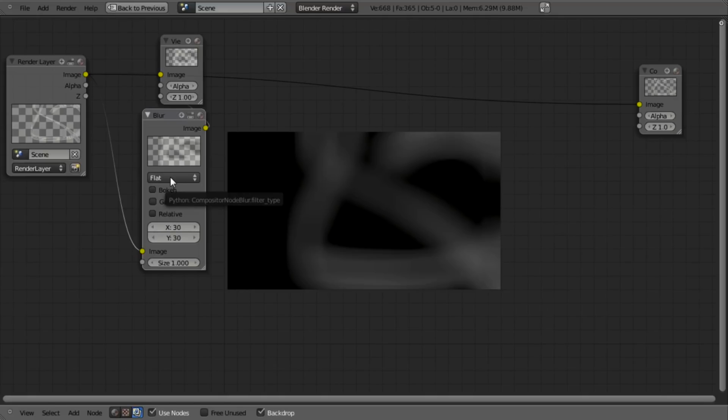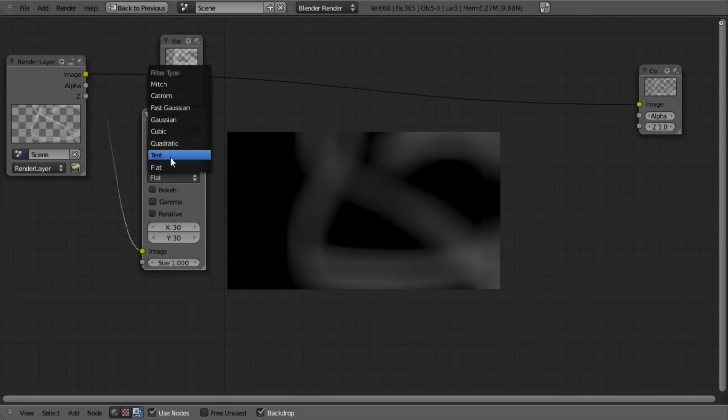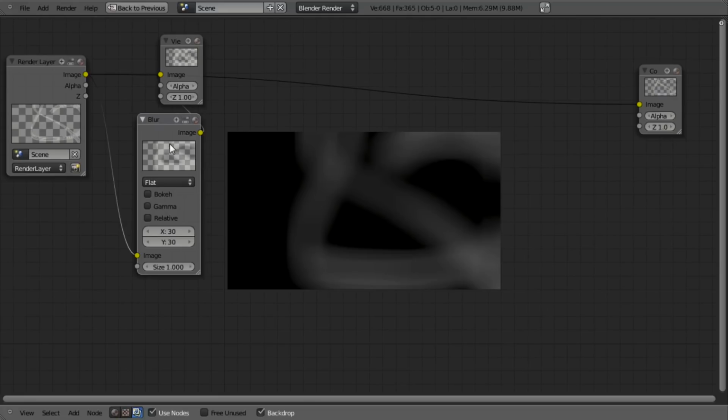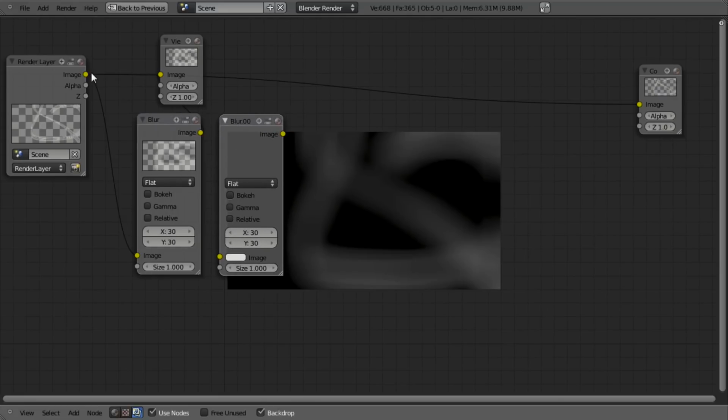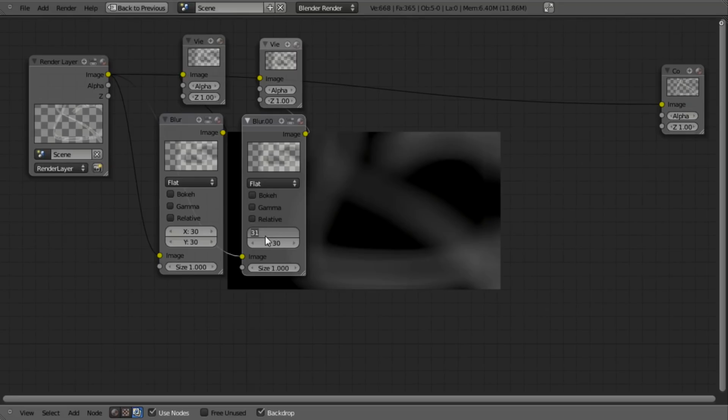And we'll go ahead and maybe use a... Oh, I kind of like the flat blur. Actually, I think that'll probably work. We can change this later. And then I'm going to hit Shift D, add another blur. And again, we're going to pull in the same filter. We'll duplicate the viewer node as well. Pull this in. And I'm only going to do 15 by 15.